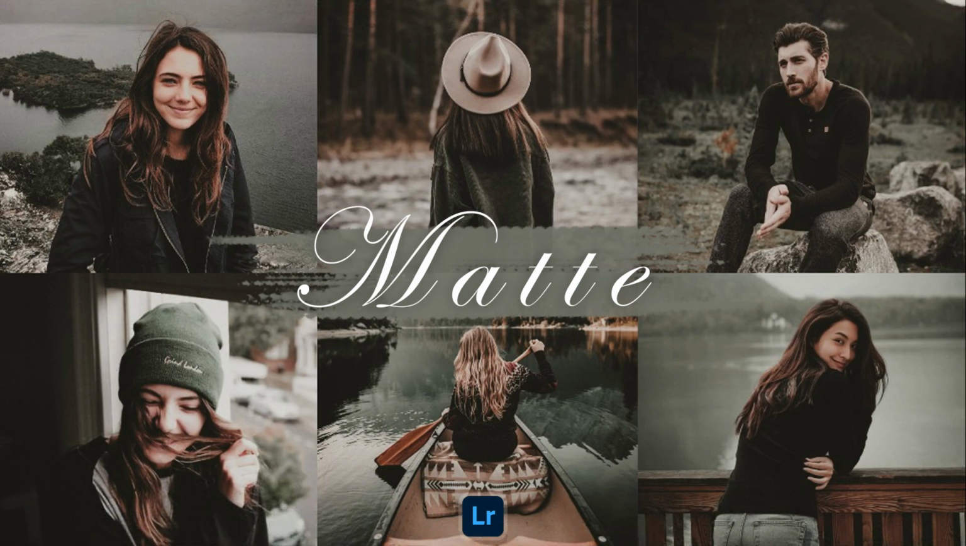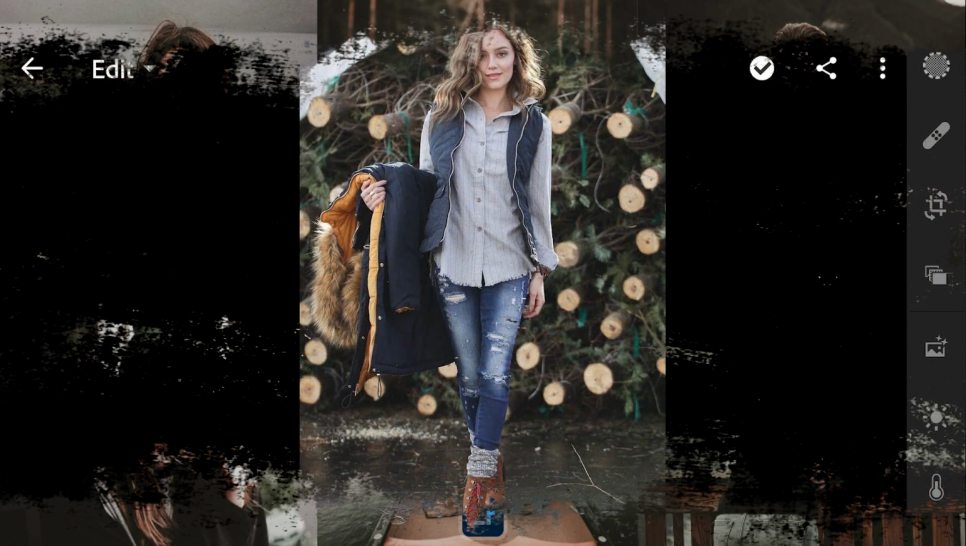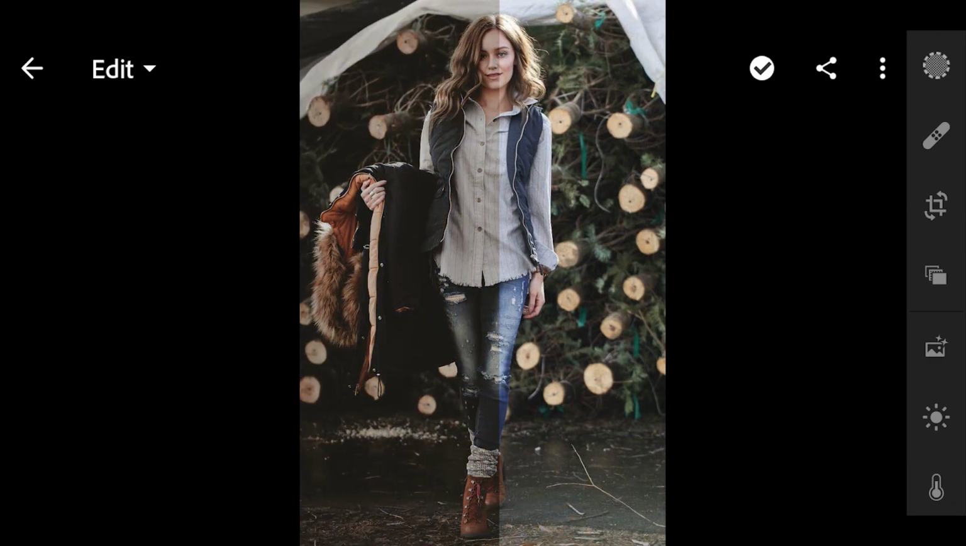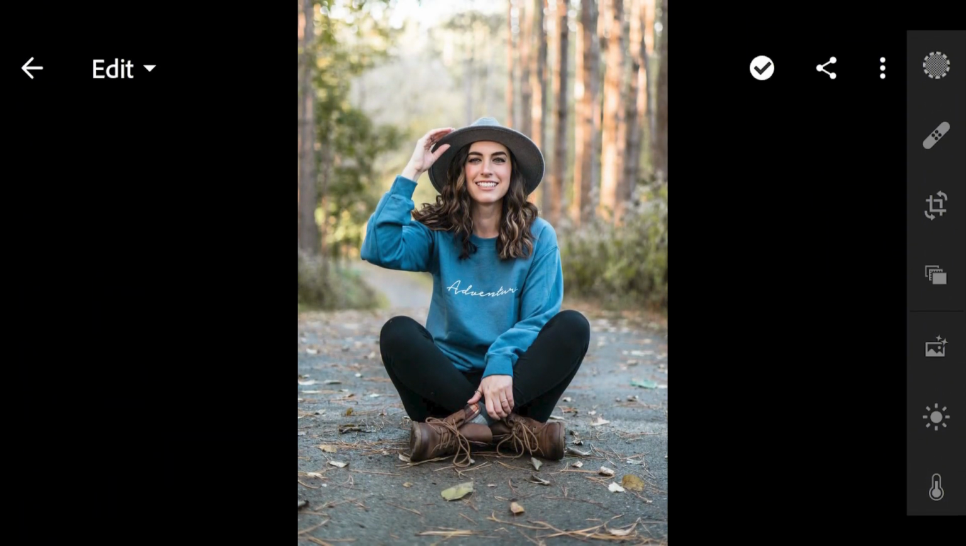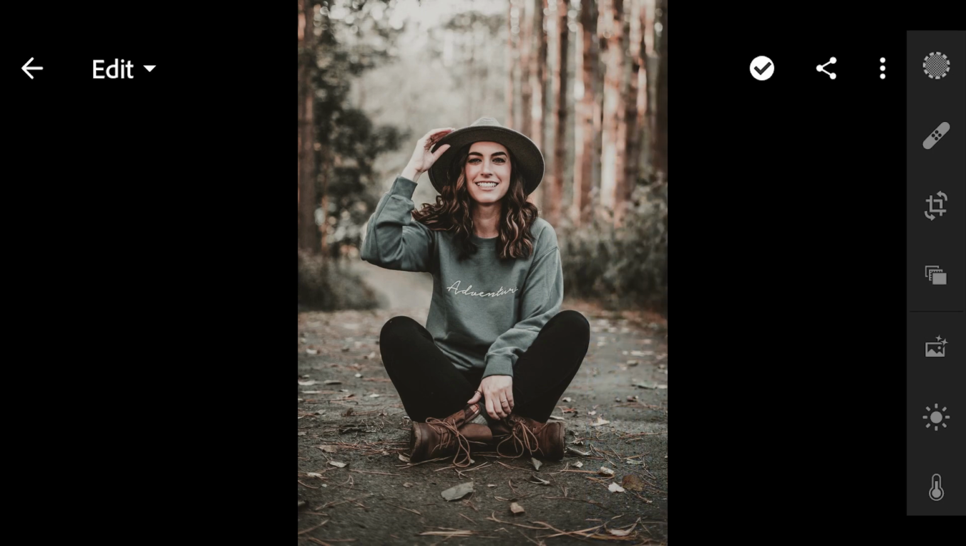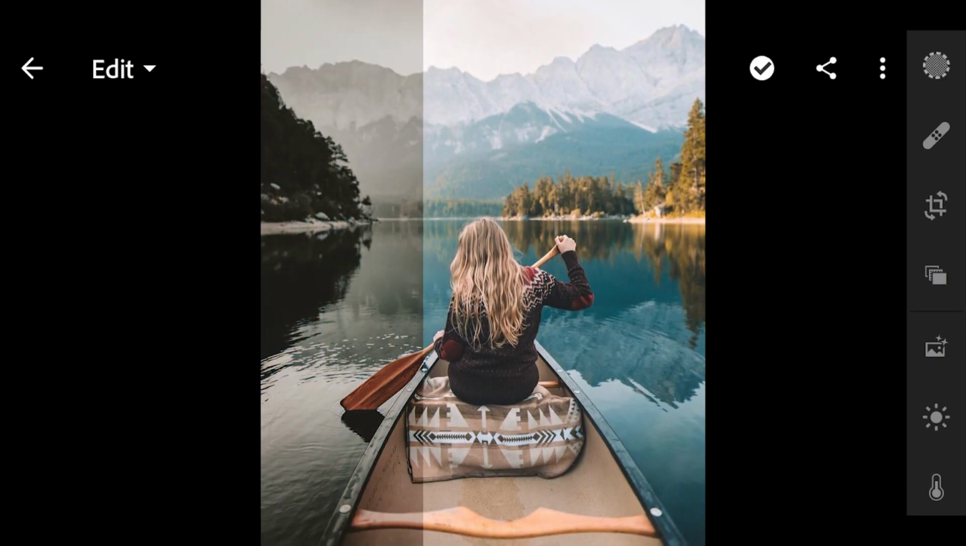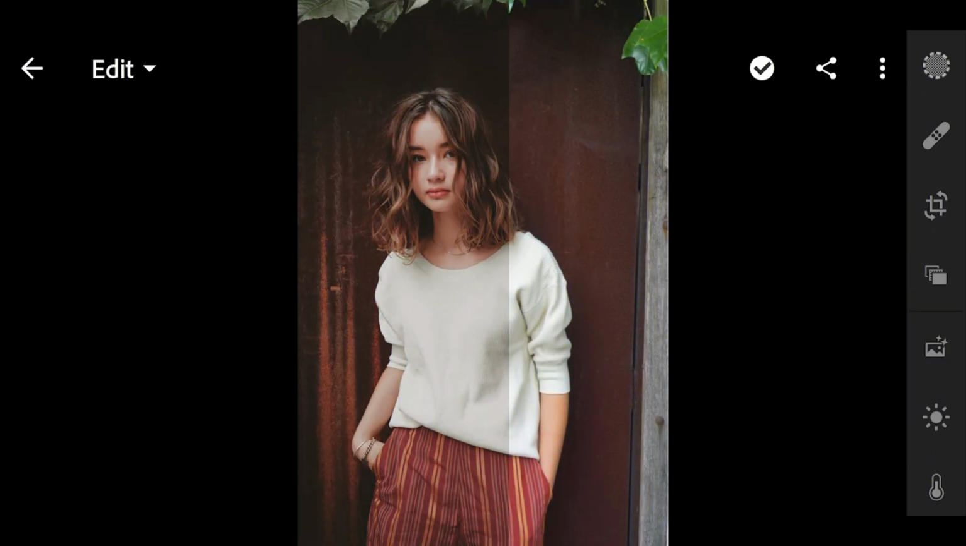In this video, I will show you how to edit matte filters using Lightroom Mobile. Here are example photo before and after using this filter. So let's start editing.